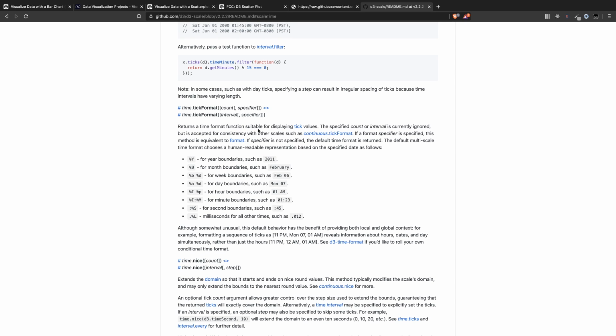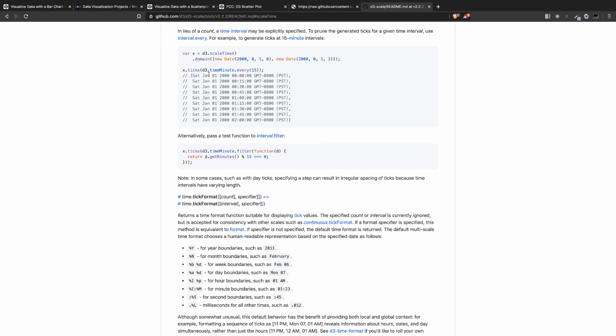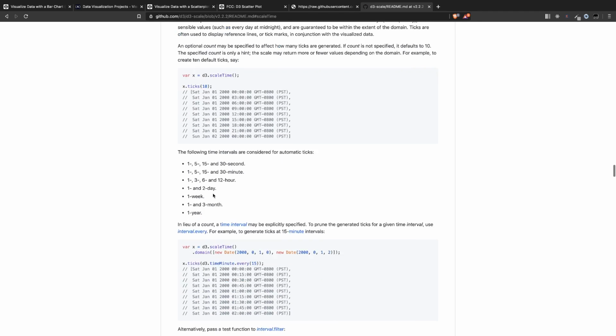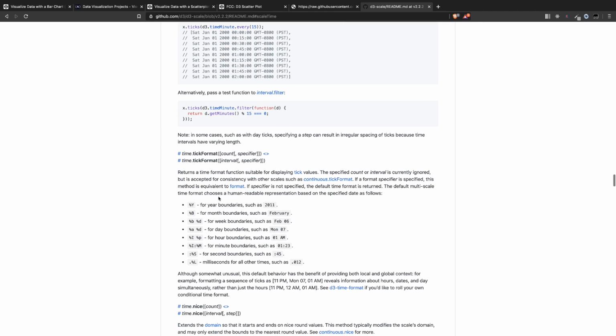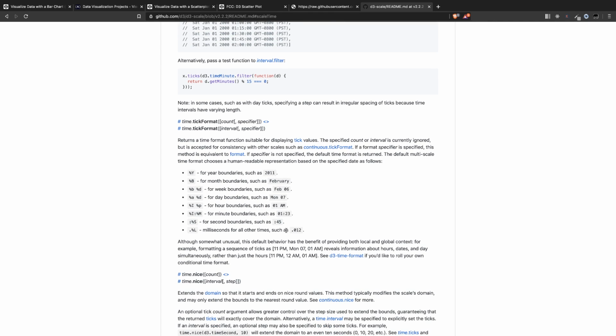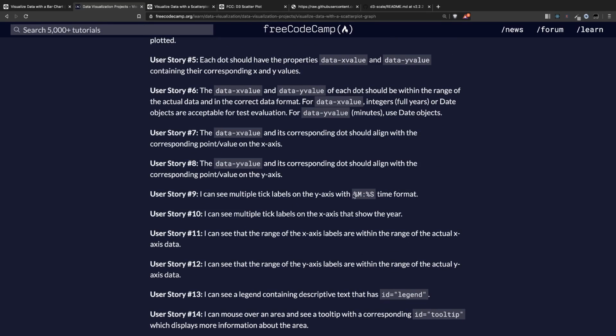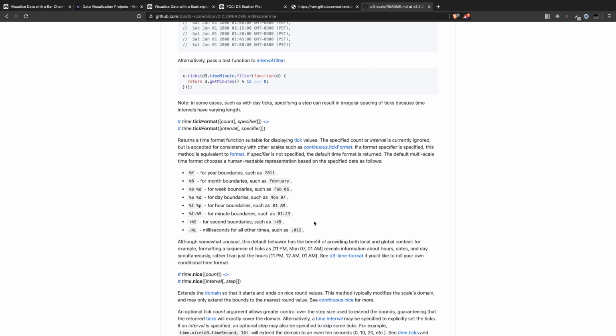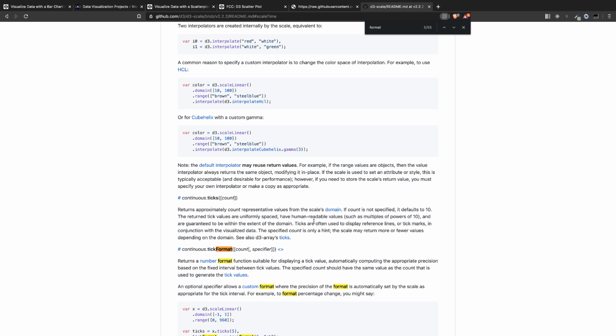Returns a time format function suitable for display tick values. Okay, and this time is what? Where do we use it? So a little bit of learning. We need something like this. Minutes and seconds. If you noticed here, they also give us a little hint. So this. I can see multiple tick labels on the y-axis with this format. So format. Tick format.